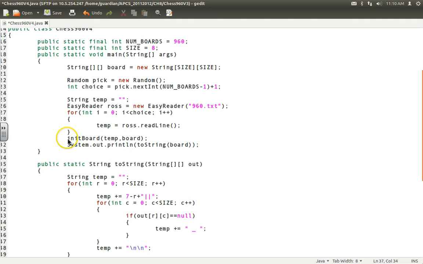Right now, up at this point, we're ignoring temp. This worked because we printed it out. It picks one board from the file. So temp works. Temp has a board in it. How do I take that one string of 8 characters, which originally in V3 was a one-dimensional static string array, into a two-dimensional static string array? That's what I want to do.